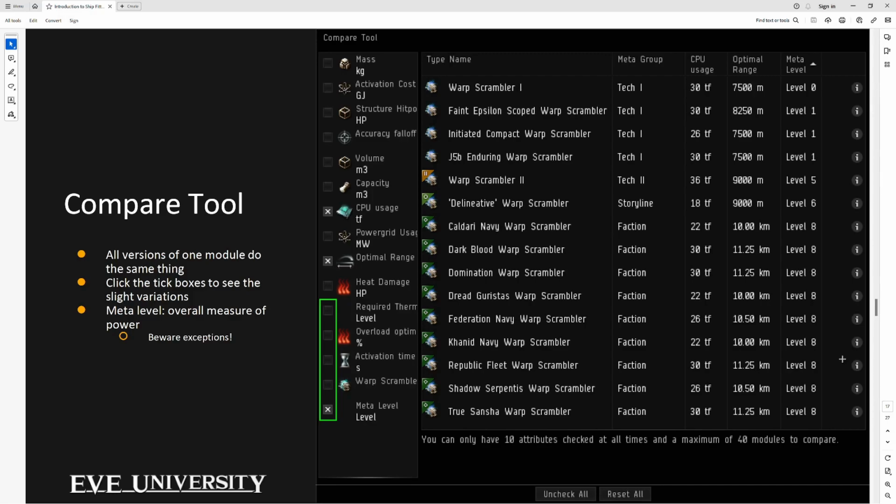The Warp Scrambler 1 is the worst. It uses 30 CPU and it only has 7,500 meter optimal range, and it's meta level 0. Meta level 0 meaning the worst is bad. Very sad.